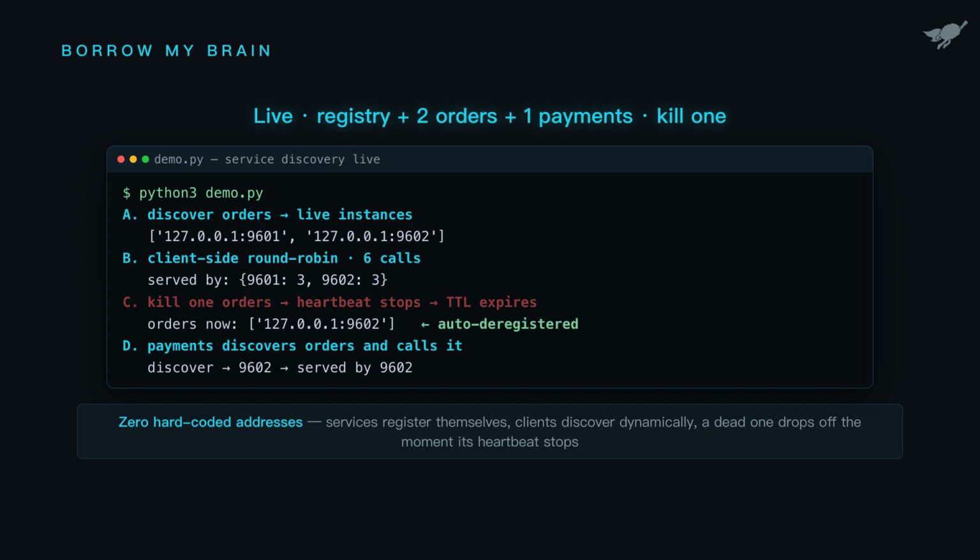Once that instance's heartbeat stops, past the renewal deadline, the registry's background sweep finds it expired and drops it straight off the list. Query orders again, and only one is left, 9602. The dead one just disappeared on its own.